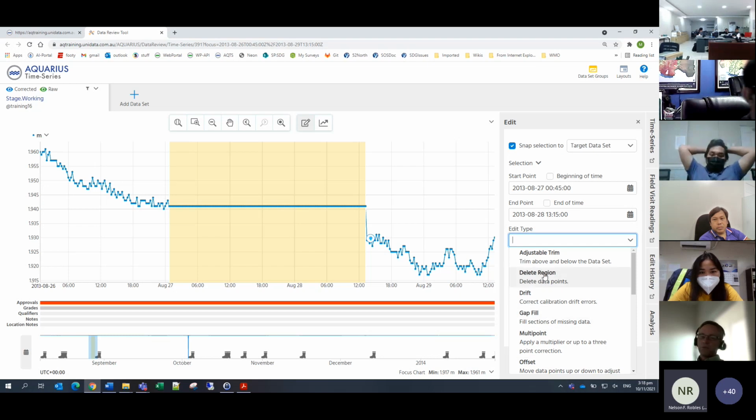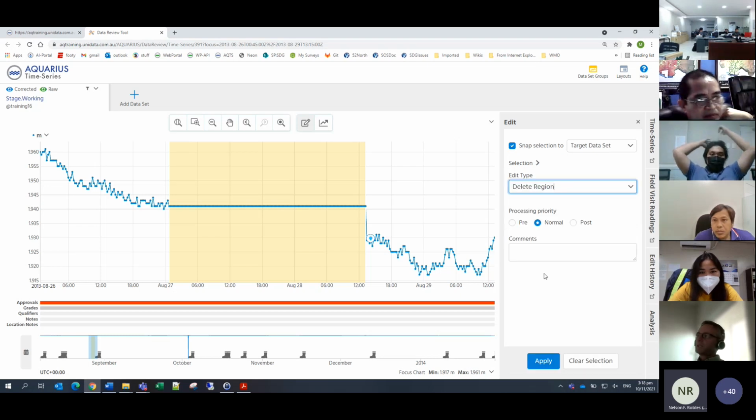This particular one we're doing for this example is we're going to delete. So we just pick delete. Delete's pretty straightforward in terms of you really don't need to set anything else other than the start and end date and the fact that you want to delete it. So it's quite a straightforward one.